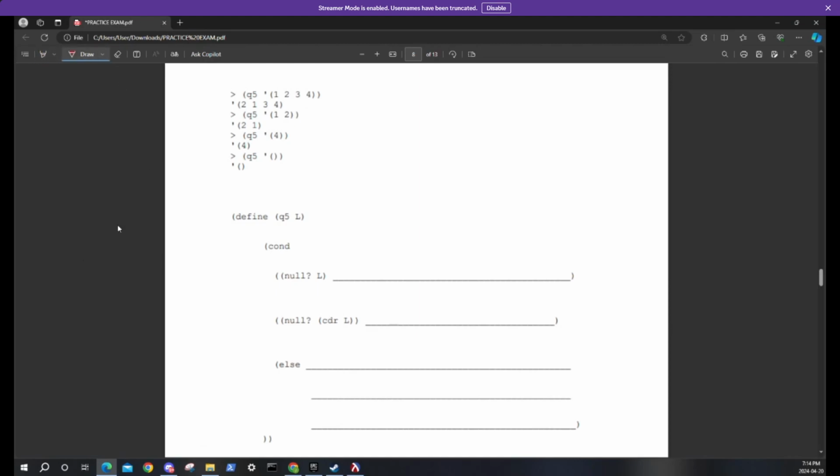Okay, let's see what this question is asking us to do. We have Q5. When you give Q5 a list, you see that it's only replacing these two letters and the rest of the list stays the same. And you see it's the same for here. You're just replacing this element with that element. If it has a single element, you're returning that single element. And if it has an empty list, you're returning that empty list. So in this statement, if we have an empty list, we're just going to be returning the empty list.